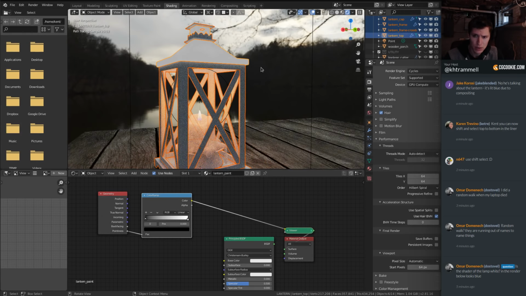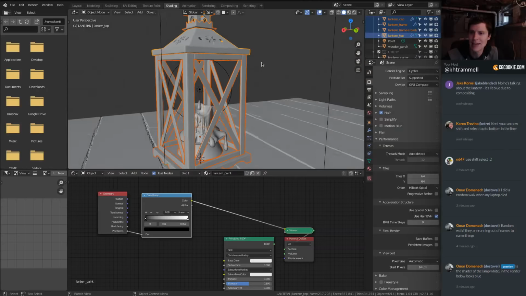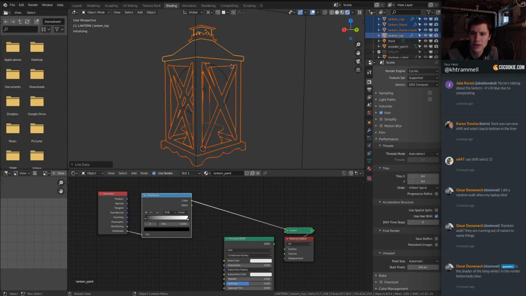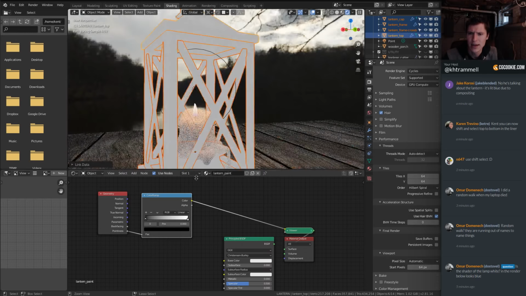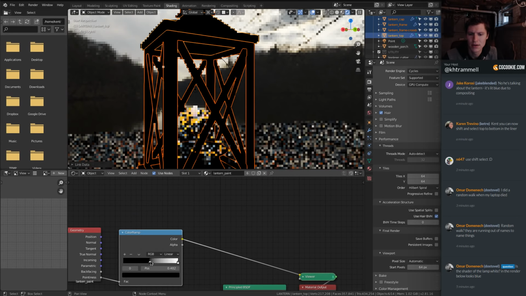Note that the pointiness only works with Eevee. I'm sorry, it only works with Cycles. It does not work with Eevee. Nuts. I meant to add that shader while I had it all selected. Oh, okay. Control L, make links to materials. Now everything should have this same material, all the lantern pieces, I mean. Excellent. All right. So here we can crush these values.